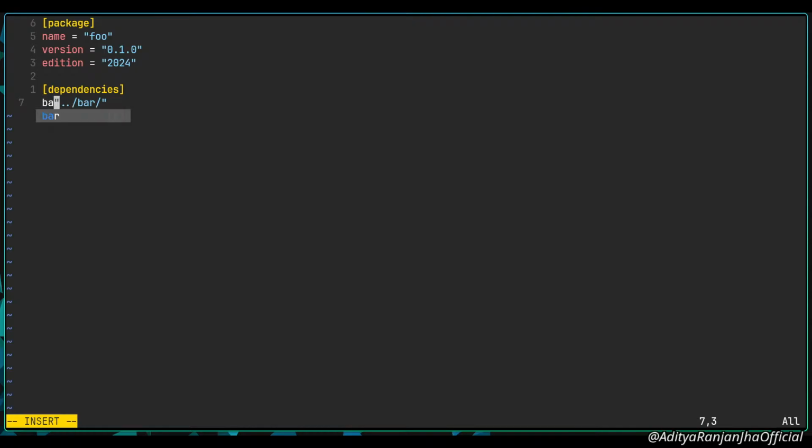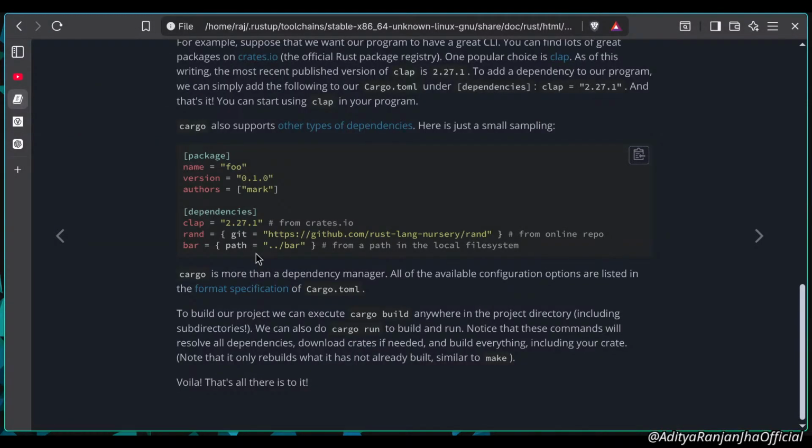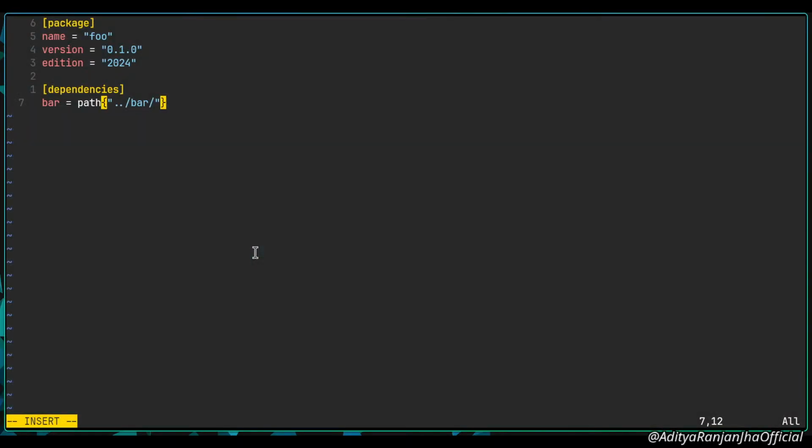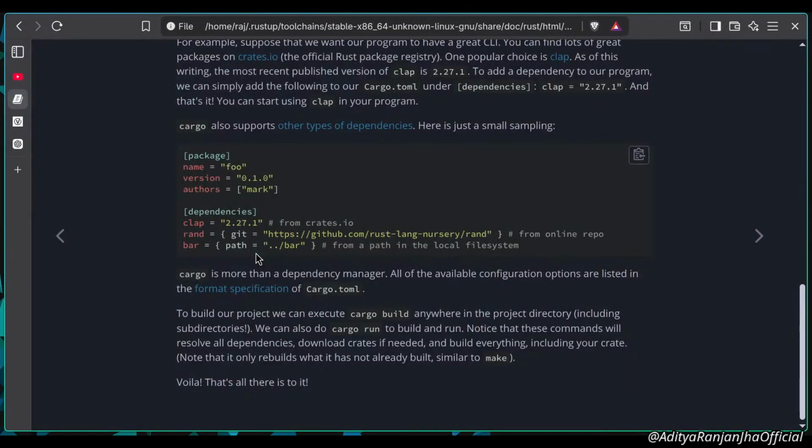Here we'll say bar is equal to path, and then in curly brackets, path equals to also. So we have to include path equals to, and this should be removed from here. Is there any problem with our dependencies? I don't think so. But now we know how we can add dependencies.